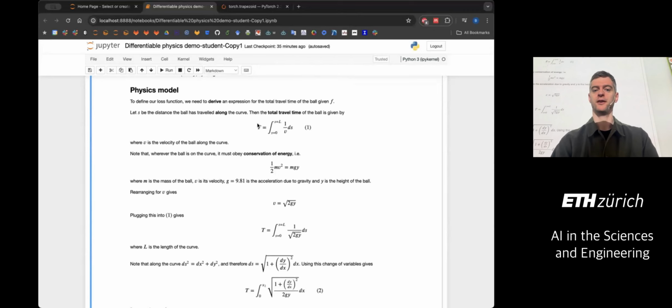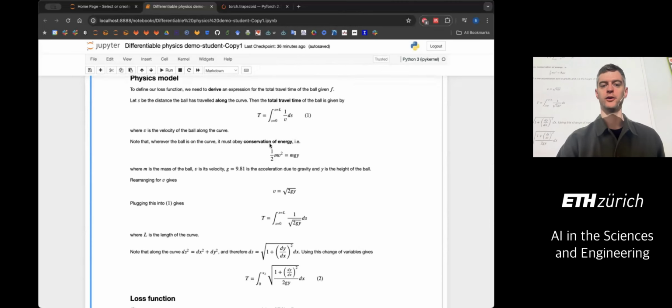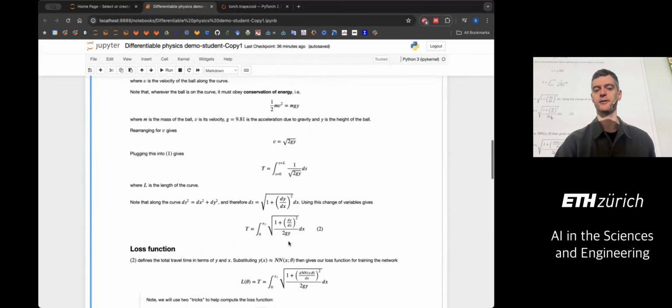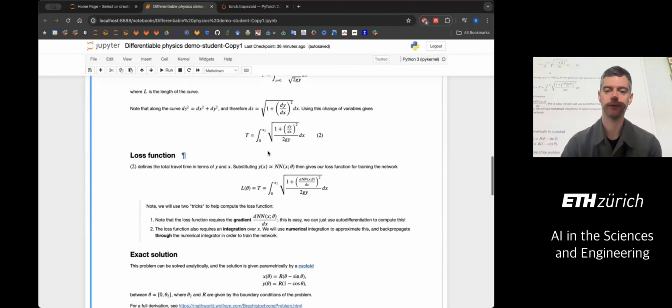How do we compute this total travel time for an arbitrary line? Well, we just use distance equals speed times time, but we need to do an integral because the line is not a linear line. I'm not going to go through this in detail, but one way to derive this travel time in terms of f of x is to use conservation of energy, plug that in, and rearrange this integral. What you end up with is that the travel time is this integral, which depends on the gradient of the line, and also the line itself, and also the gravitational constant.